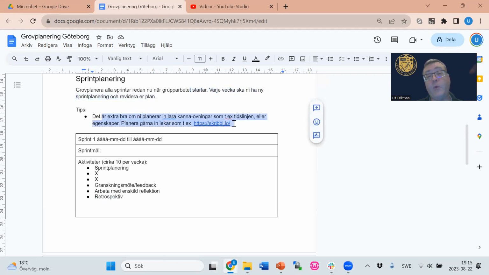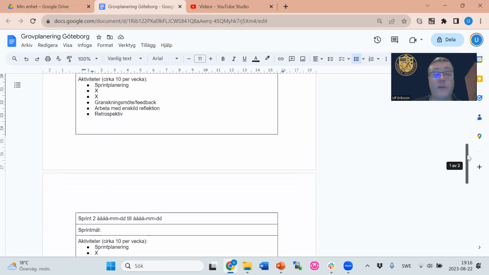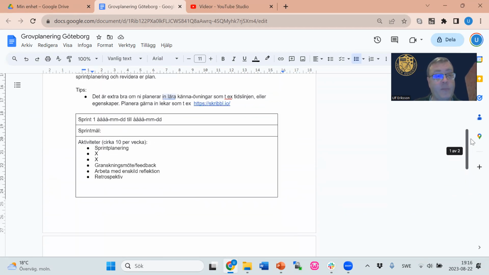It's a pro tip to include some getting-to-know-each-other exercises, like the timeline or the list of properties, the egenskaper, the things that identify you. We made one of those exercises in the first course, and you can also play some kind of games, where Scribble is one example, but there are several others. Or you can just do Swedish fika or talk about your families or whatever. All the sprints are more or less the same.